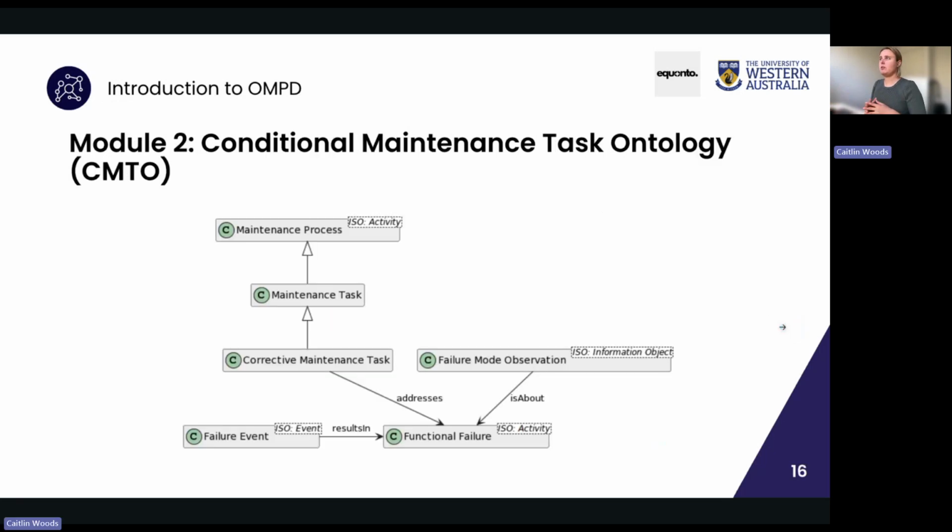In the second module, we have the conditional maintenance task ontology. The conditional maintenance task ontology contains information typically found in inspection type procedures. So when equipment's inspected, if something is out of limits or out of range of where it should be during that inspection, then additional conditional actions need to be performed as part of the procedure.